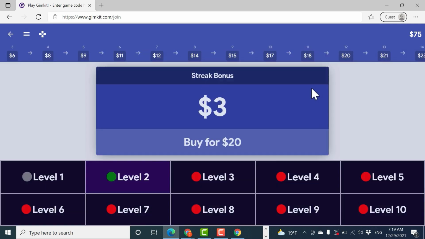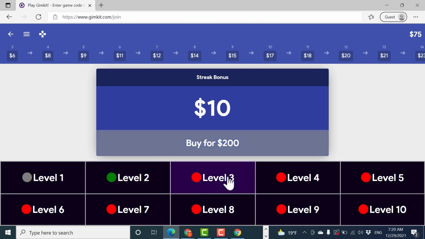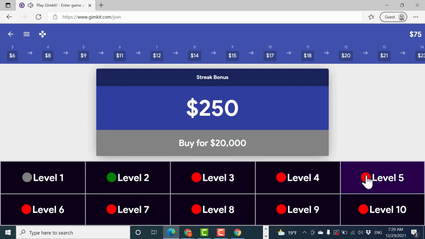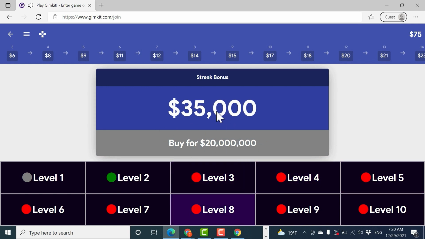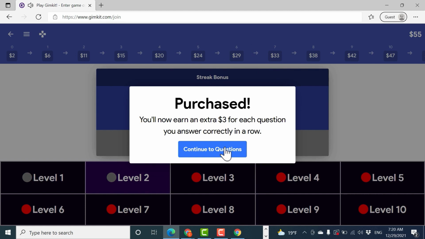Let's also try the streak bonus. You can see that for $20, I can get a streak bonus of $3. So if I get multiple questions right in a row, I'll get a bonus of $3. But notice, as you earn more cash, these bonuses get a lot bigger. I could buy a streak bonus of $35,000 per streak, but I would have to pay $20 million for that. So you have to think this through. Is this going to be worth it in the game? And it often is. I'll just buy the $3 streak bonus.